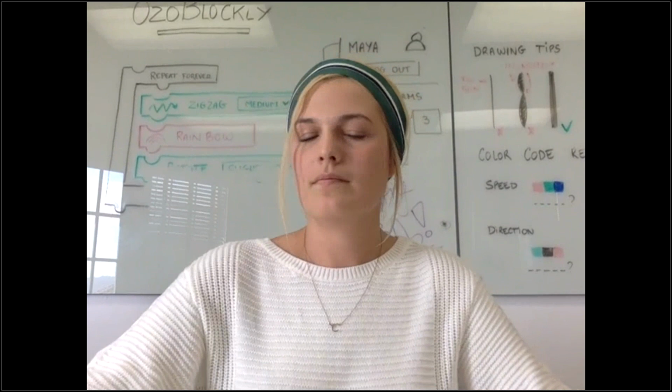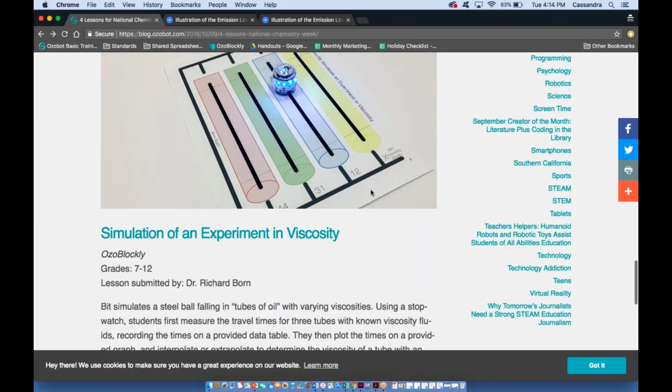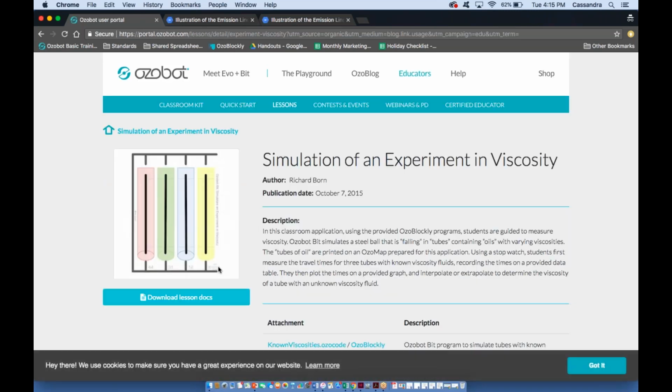Finally, get my screen back up. We have a simulation of an experiment in viscosity, another Richard Board lesson for grades 7 to 12. This one is going to be Bit only. Yeah, rogue bot over there. In this lesson, Ozobot simulates a steel ball falling in tubes of oil with varying viscosities. You can kind of see a preview there of what that map is going to look like.